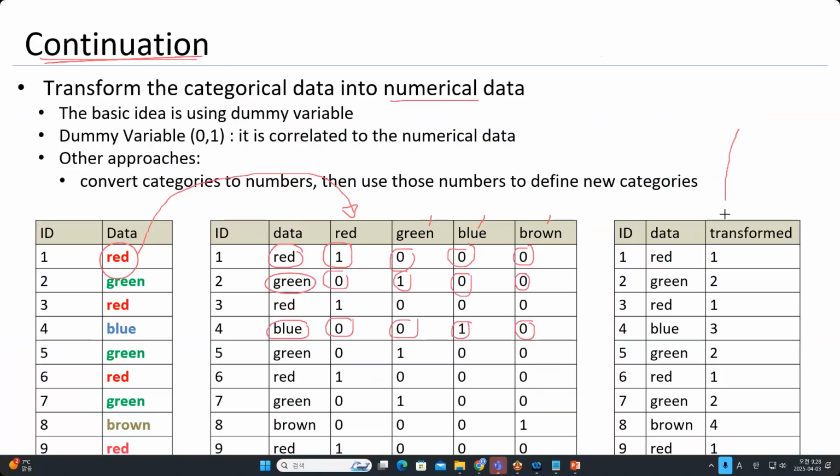The other way for continuization is to assign numbers. For example, red equals 1, green equals 2, blue equals 3, and brown equals 4. So if it is red, then this is 1. If it is green, then it is 2. If it is red, it is 1.